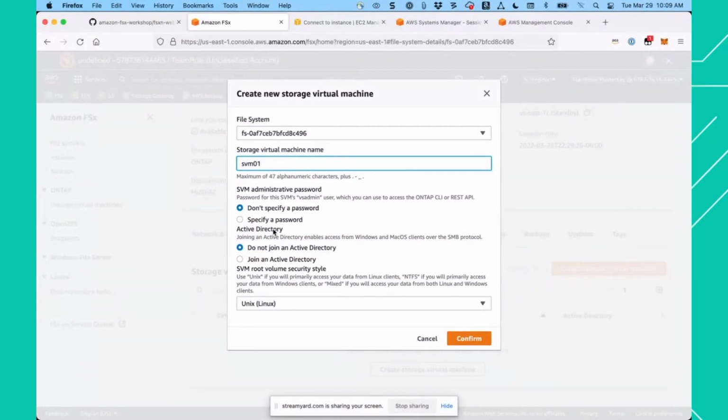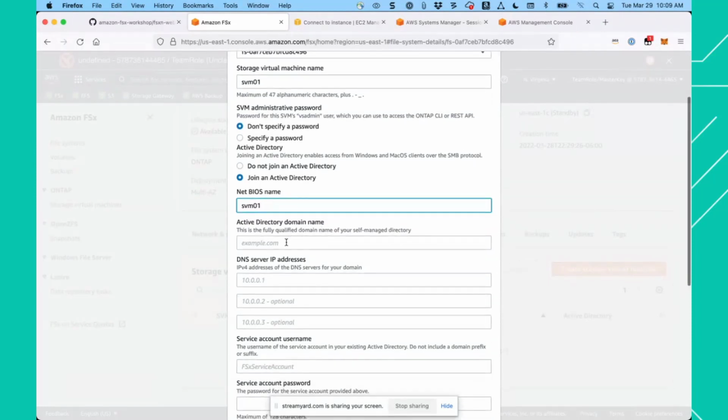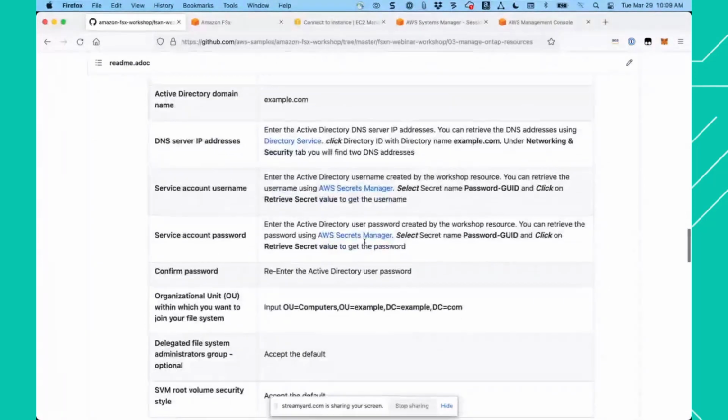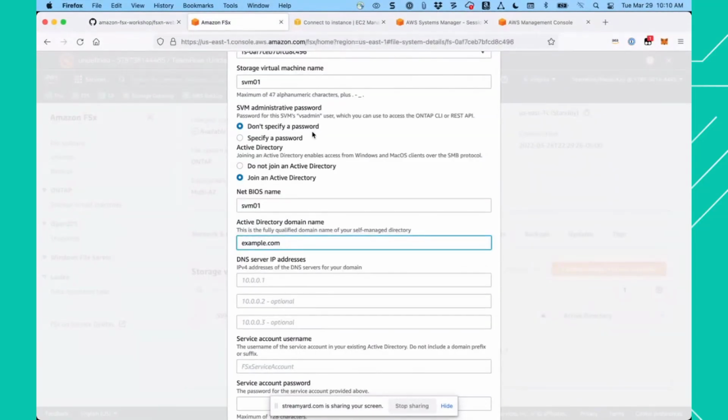On the Active Directory, we want to click Join an Active Directory. The NetBIOS name is going to be SVM01. And the Active Directory domain name is going to be example.com. Again, if it's easier, you can copy and paste from the steps within the workshop. You can just copy and paste these into the console.